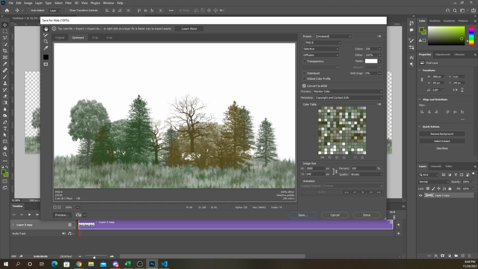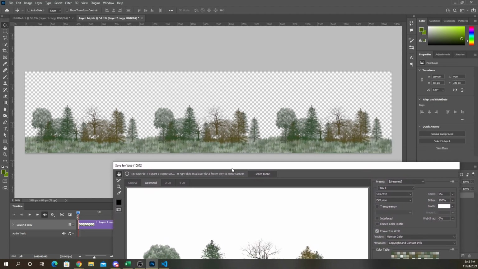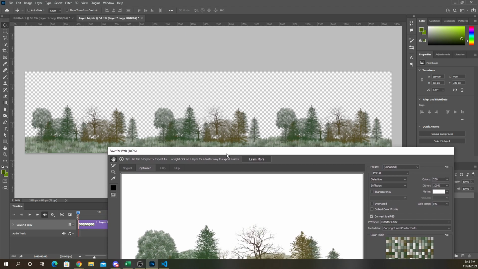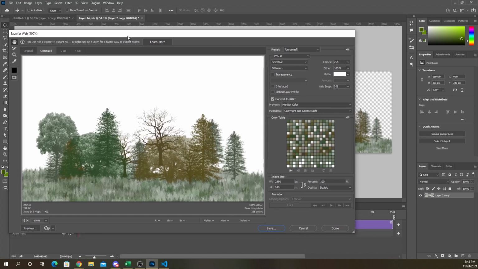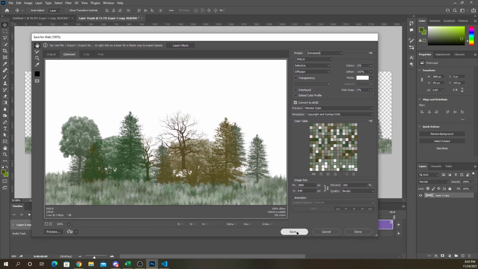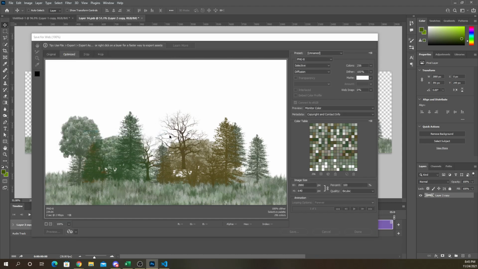Although I'm trying to think, would we be able to do this more efficiently if we just used one image and used that same image 3 times and stuck them together? That might be a better option actually. But I'll keep it simple. That's gonna complicate things. I'm just gonna save it as one long image, and we'll call this foreground trees, FG for foreground trees. Save that.